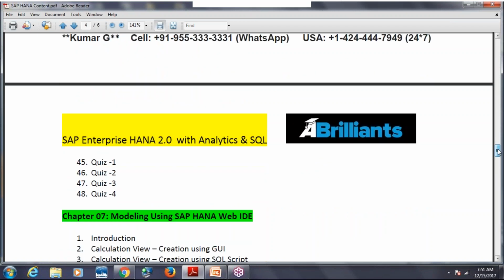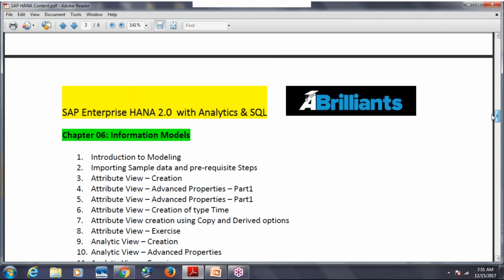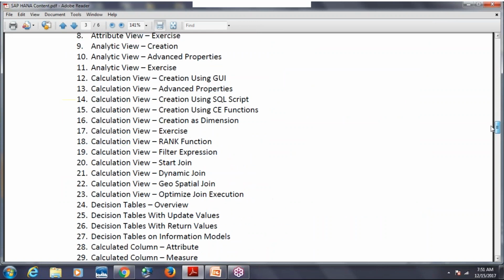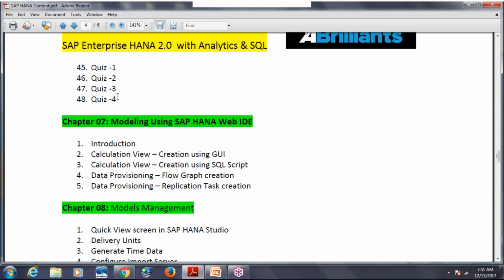And then, once you know how to do modeling in Studio, the software which you have installed on your desktop, the quiz for 1, 2, 3, 4 would be the four major parts. That's what I have given: quiz 1, 2, 3, 4 for attribute view, analytical view, calculation view, and decision table, and all its options. And then modeling using SAP HANA Web IDE. This is a kind of web-based modeling without installing software on your desktop.